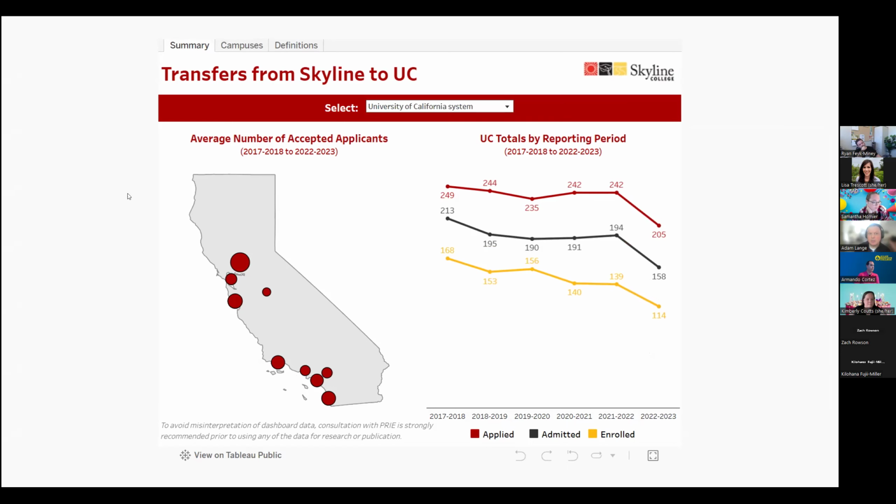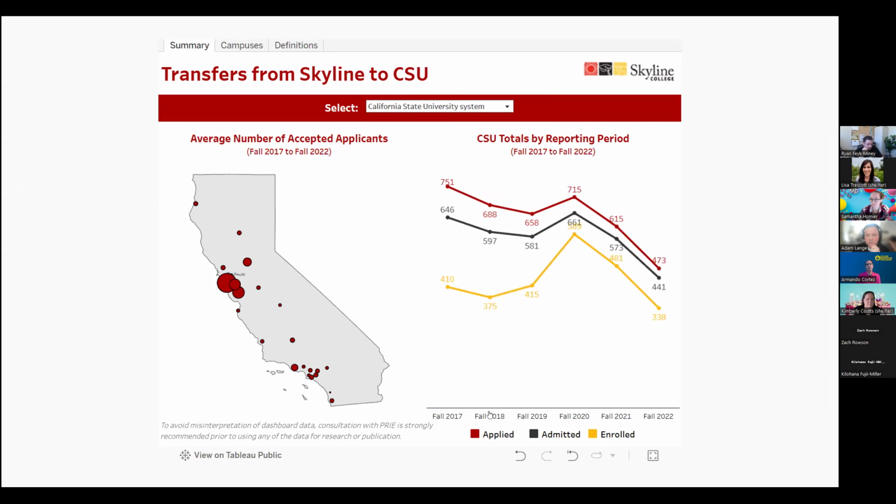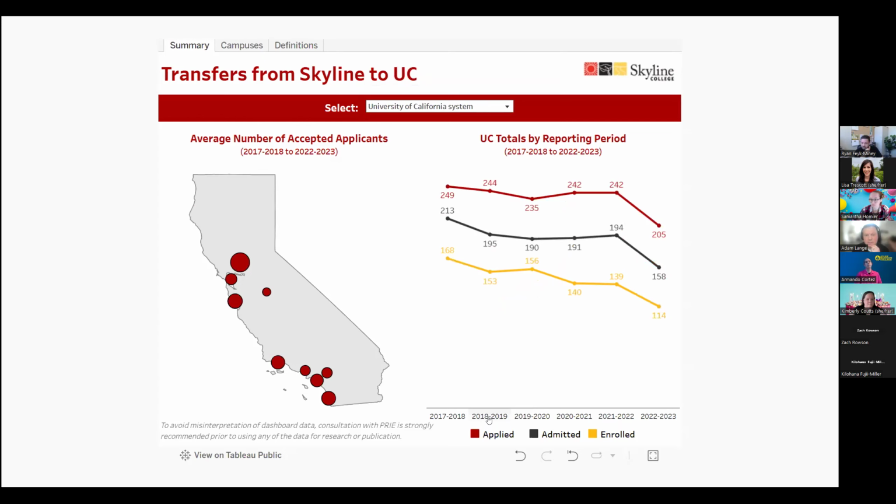I'll talk about the data source for this, and where that data comes from. But up here at the top, you're selecting UC and CSU. Why would you look at them together? The reason is because they work off of different timelines. Those 2 systems provide data at different levels of granularity or time frames. CSU provides it at a fall snapshot, whereas UC does an annual look. So that's why they're separated like that, but it is handy to look at them separately.